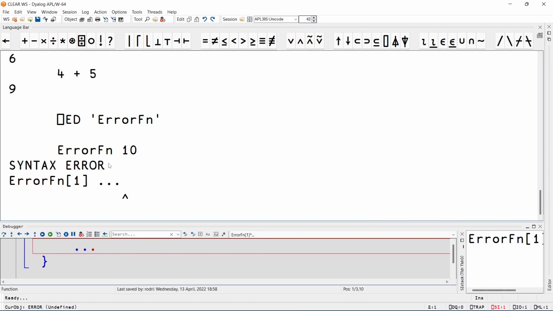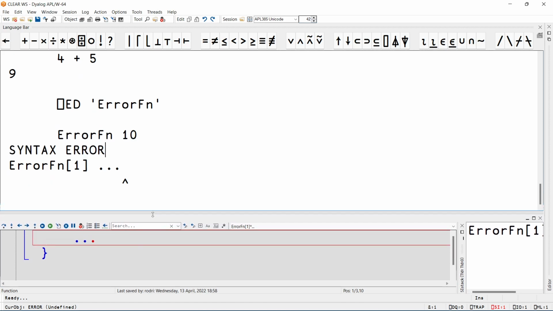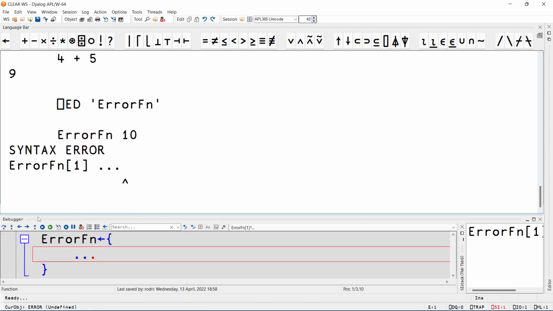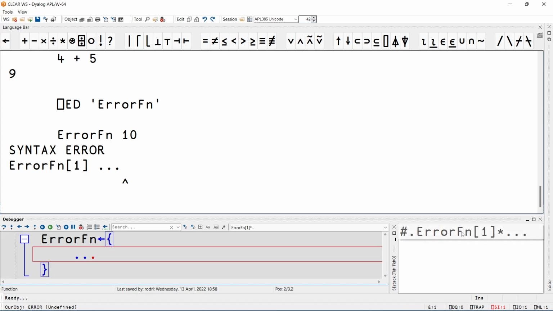And when I get the error, the debugger window pops up. So this thing right here at the bottom of the session is the debugger window. And it contains two main sections. It has this one on the left that shows the code that errored. And then it shows this thing here on the right, which is the stack. And it just helps me locate where my error was.